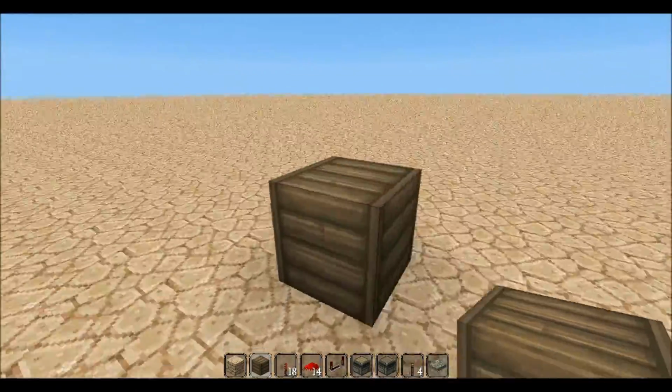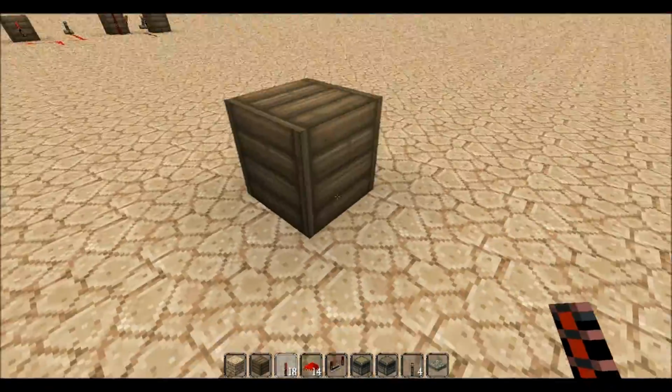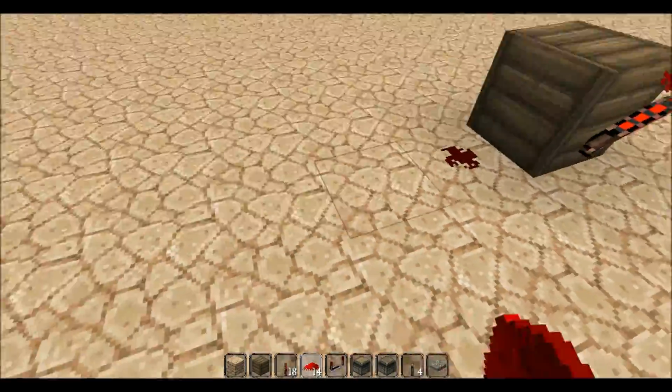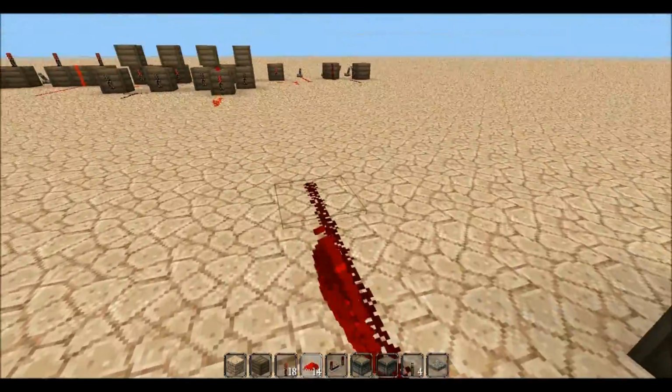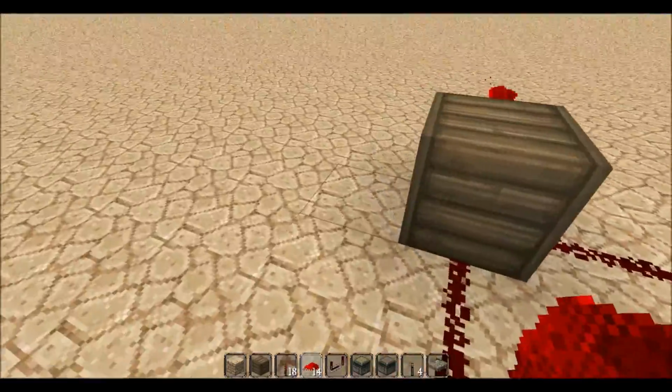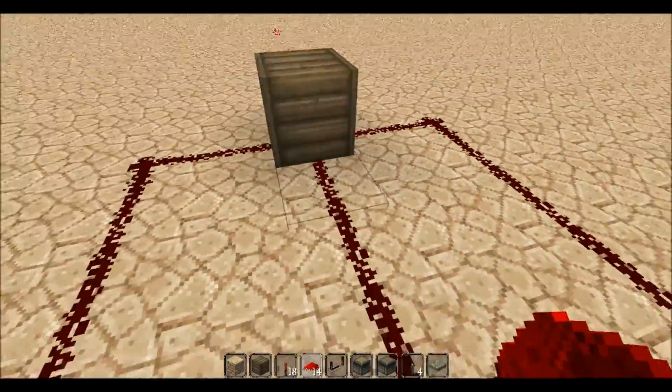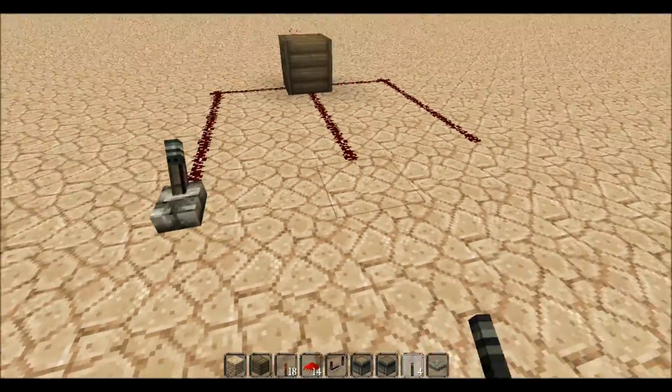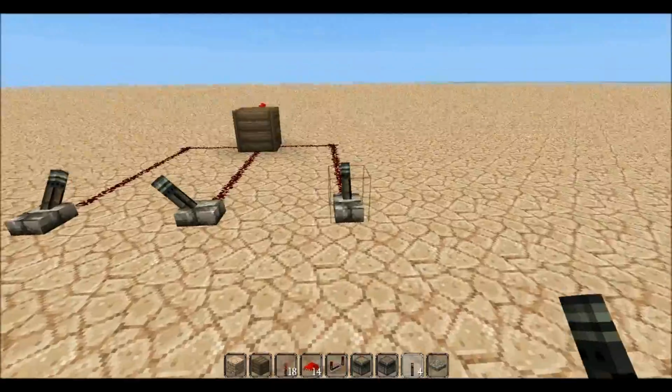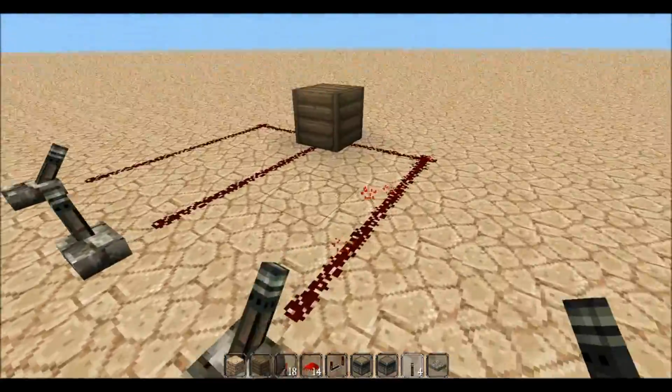Alright, NOR gates. Block with a torch. Input here, input here, input here. Lever, lever, lever. Any of these go on, the output goes off.